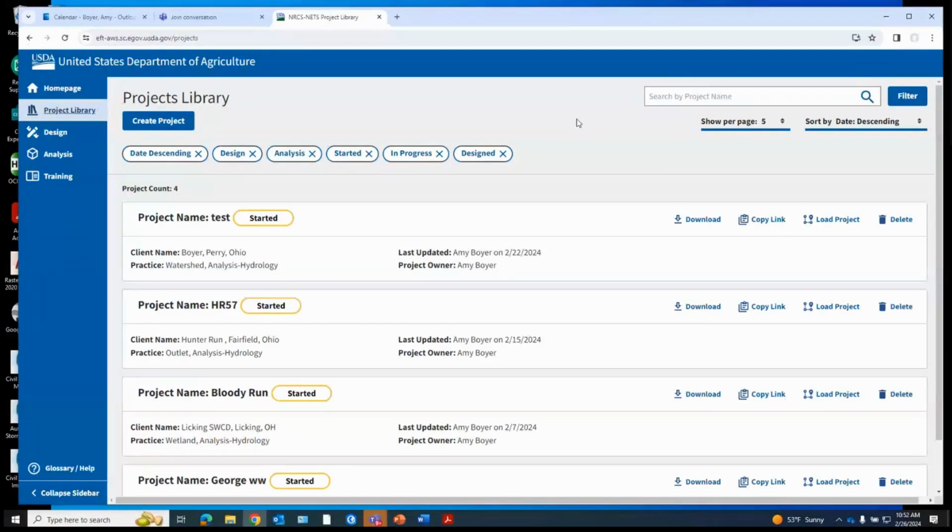So this is NRCS's new tool. It is a work in progress. This is the first version, so it has a few little bugs that still need worked out. It's been out for about 3 months now, I think. I've been using it for most of my watersheds. I like it better than the ArcPro and the ArcMap.